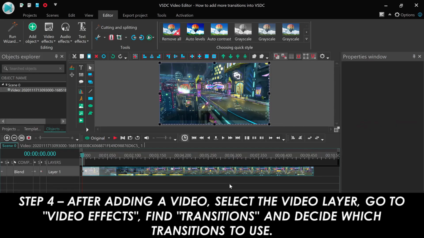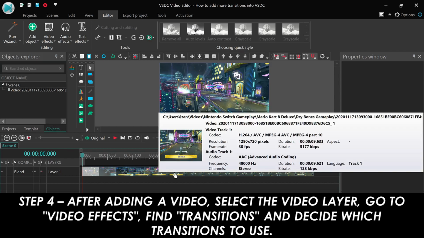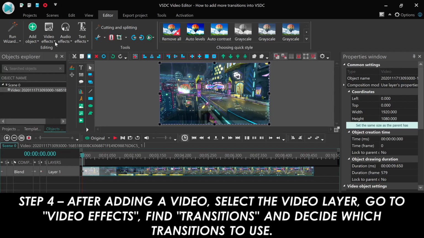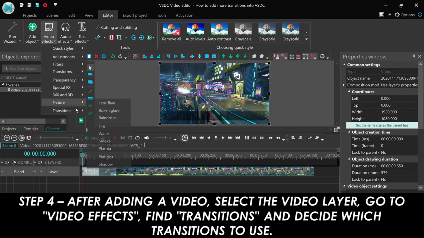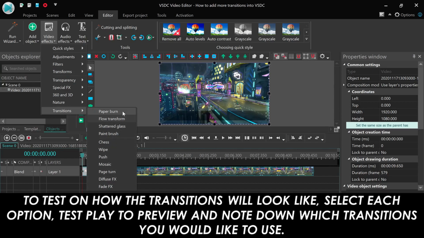Step 4. After adding a video, select the video layer. Go to Video Effects, find Transitions, and decide which transitions to use. To test how the transitions will look, select each option. Test play to preview and note down which transitions you would like to use.